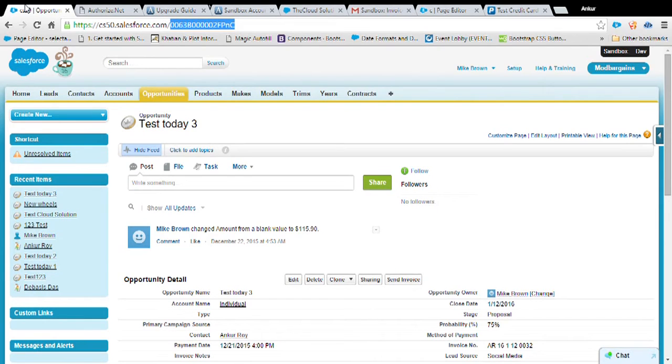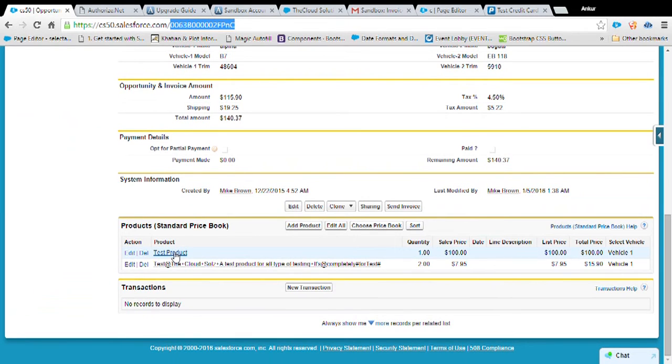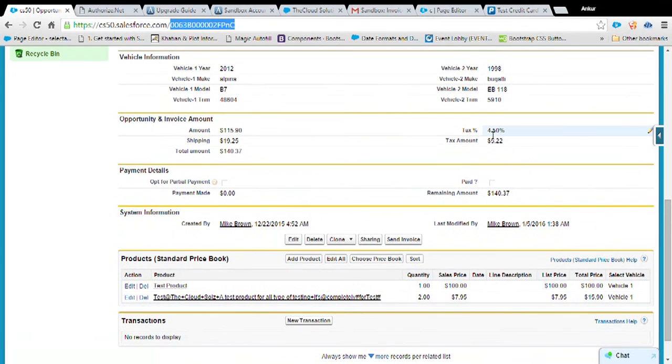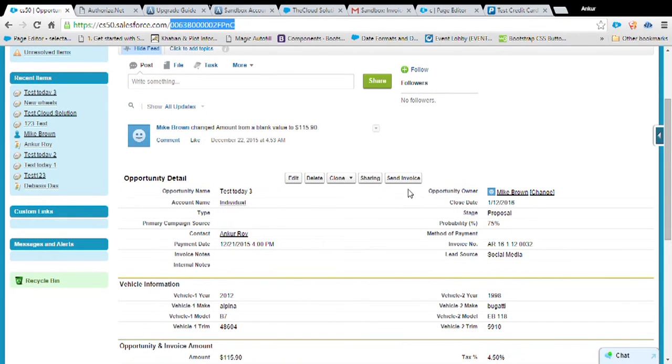As per our requirement, we have to make online payment for opportunity line items. Suppose, for example, we take an opportunity called Test Today 3, and within this we have two products. We have to make a total payment of $140.37, which includes the tax of $4.5 and a shipping amount of $19.25. To make transactions, we have created a button called Send Invoice. Once we click on this button, an invoice is sent to the email ID of the contact related to this opportunity. Here, the contact is Ankur Roy, and an email is sent to Ankur Roy's email ID.